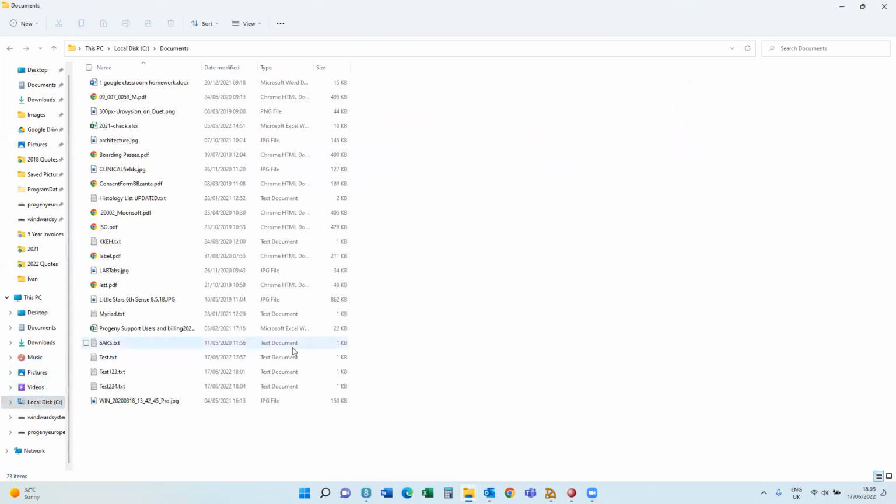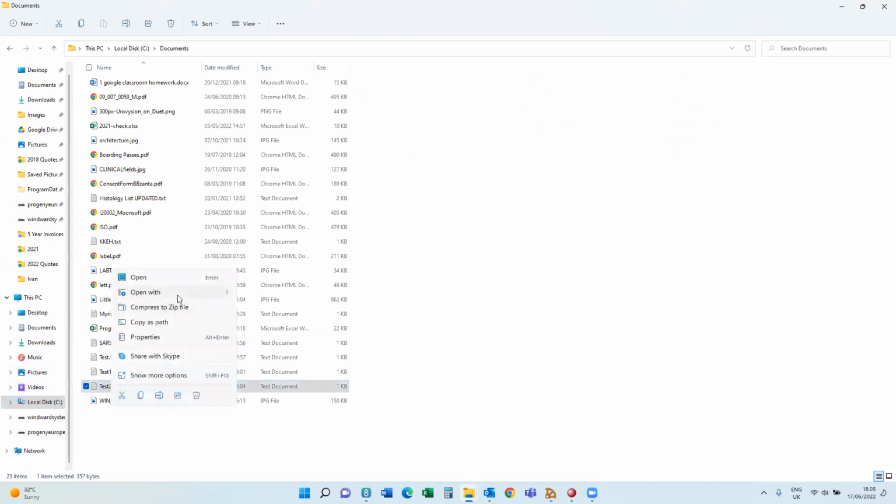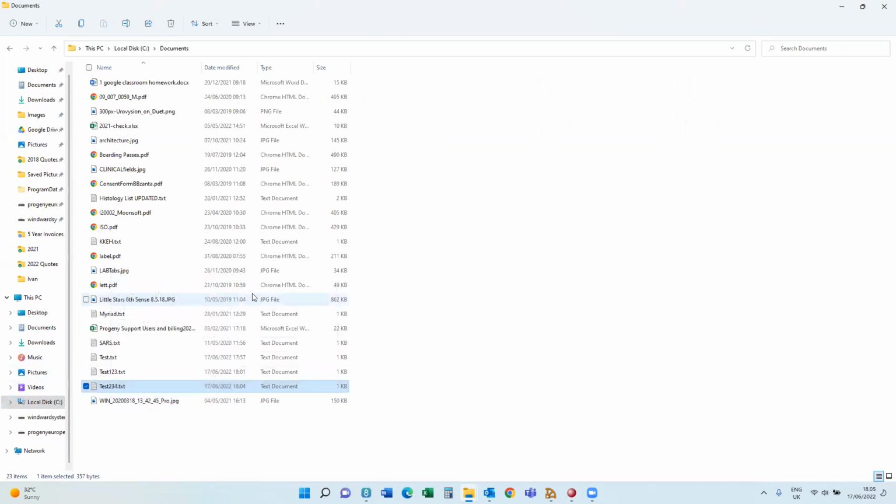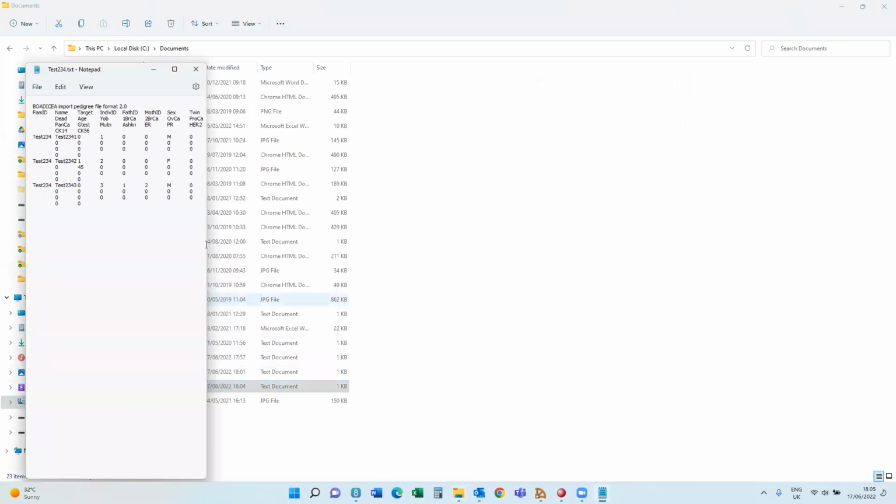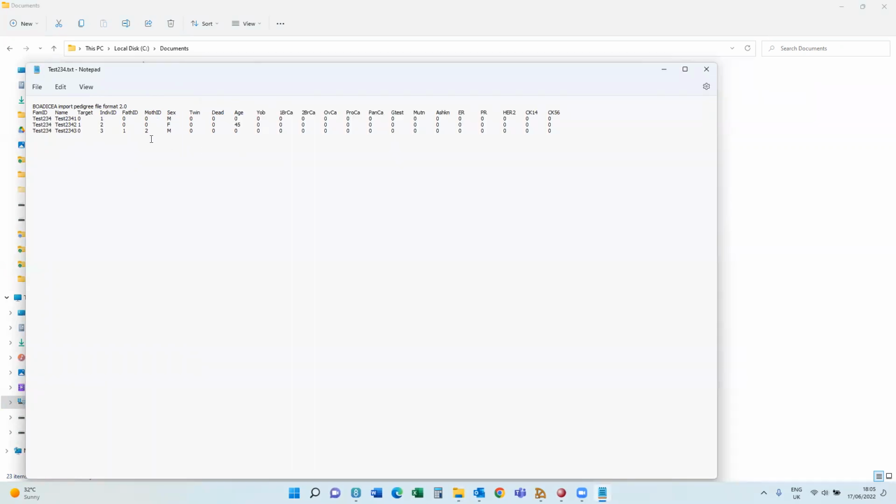And you'll see we've got actually a few pedigrees I've been messing around. There's the 1, 2, 3 and the 2, 3, 4. So if we right click on that, open it with Notepad, there is your format. So fairly straightforward. Pedigree file format 2, you'll see some of the ages, the genders, and the calculations in there. And that file can then be imported into BOADICEA.